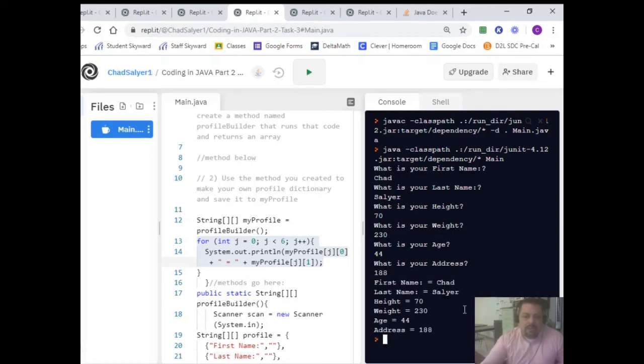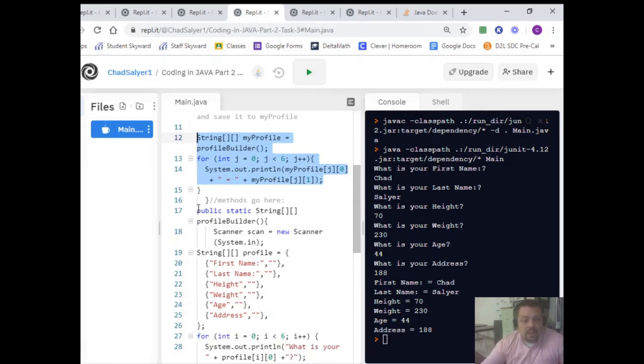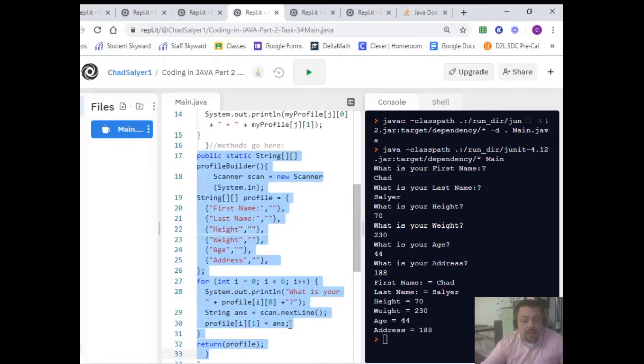And so there we go. Saved it and then printed it out for me. All right, so the main code block is where I executed the method, and then outside of the main code block is where I defined the method.